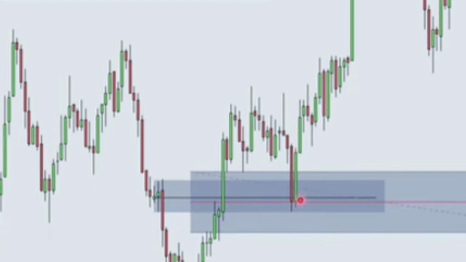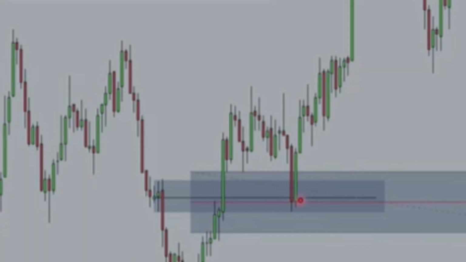And you can see that the 0.5 Fibonacci is in a pretty similar position as when you line up the order block with the fair value gap. That's all for today's video.